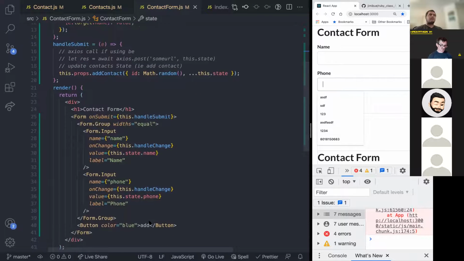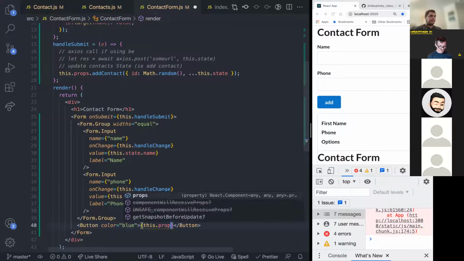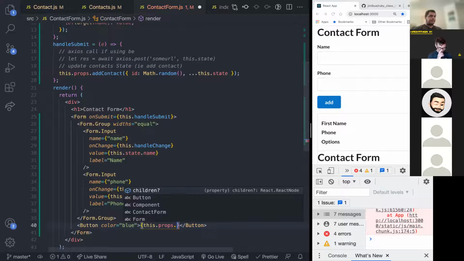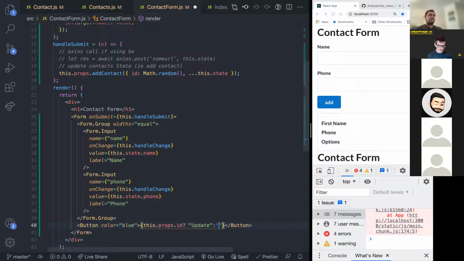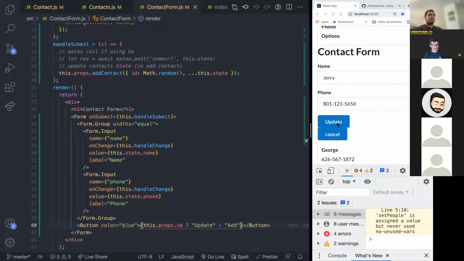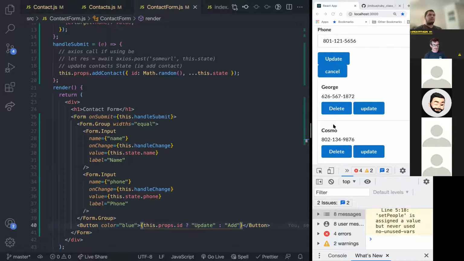And likewise, for something like my button, I could do this.props.id question mark. If I have an ID, this is going to be update. If I don't, I want it to say add. So now my button says add in that form, and it says update in my update forms.